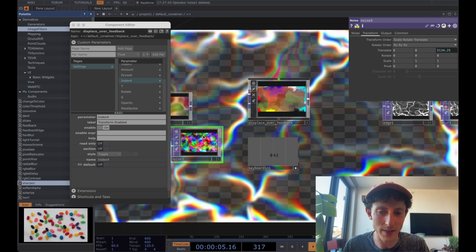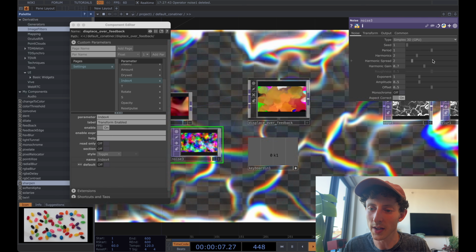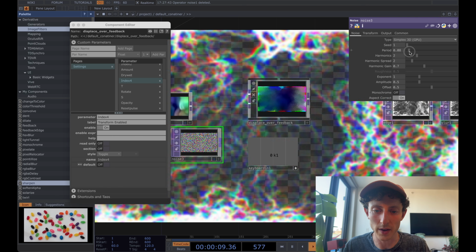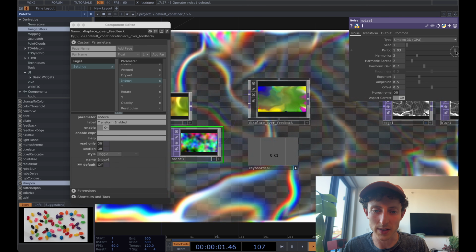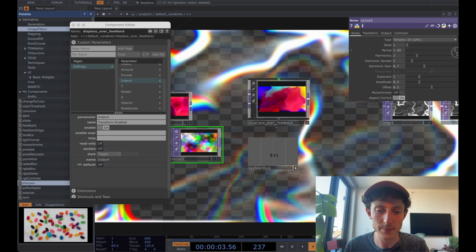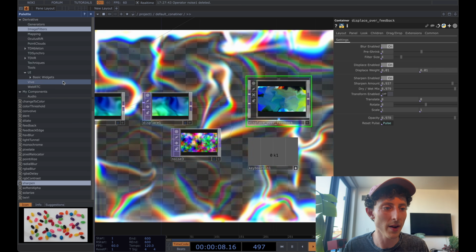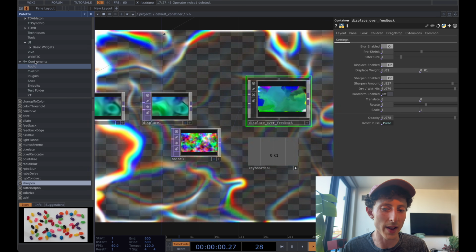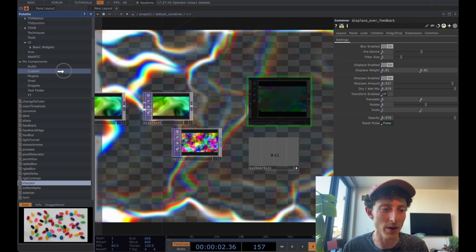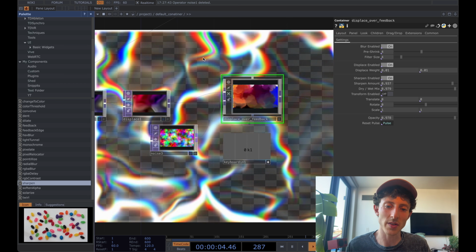So then you can animate this, and you can also change the harmonics as well. So you can get some really nice features out of this. And I highly, highly recommend that you take this component now and go ahead and drag and drop this into your custom container section so that you can reuse it for later.